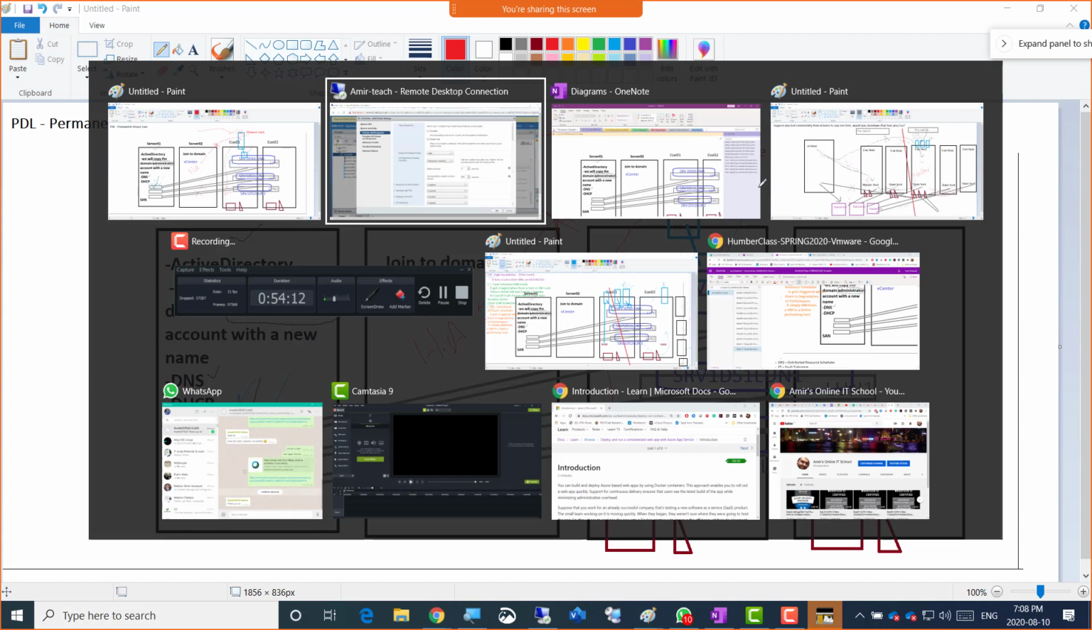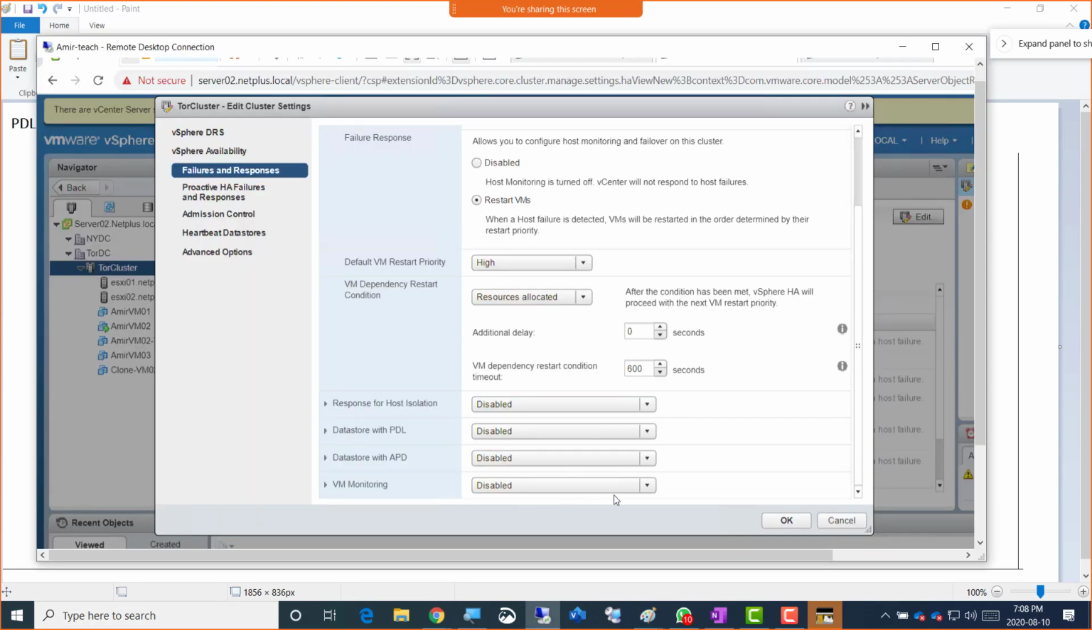But well, the recommendation is to keep it disabled. You should investigate yourself. Don't leave everything on HA to decide, right? So in this case, we've discussed these options here.